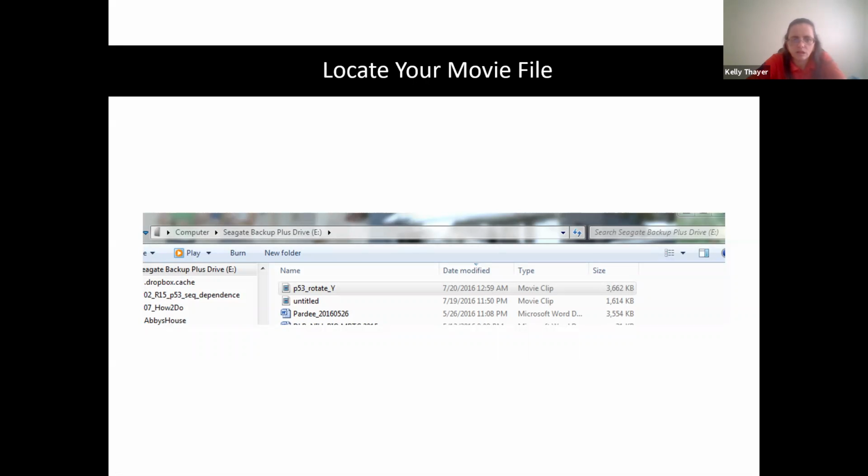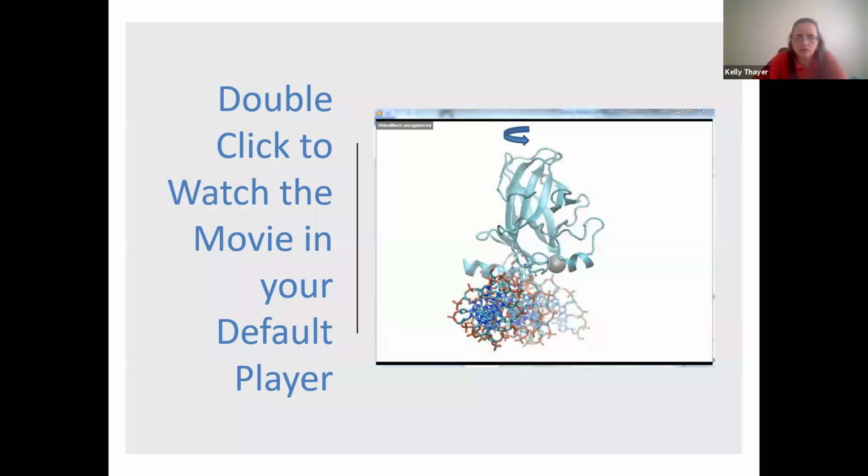And so here is my movie clip. So here's my P53 rotate Y-axis movie, and my other untitled movie right here. Then when you're ready to watch it, you're going to double click to watch the movie in your default player. And since we had set the rotation, right, this is what it's doing. It's actually going to rotate the molecule for you.